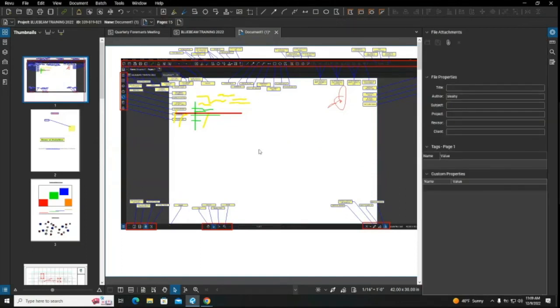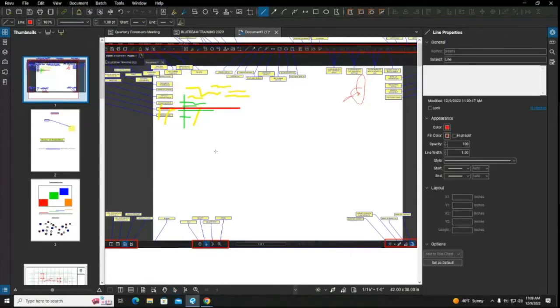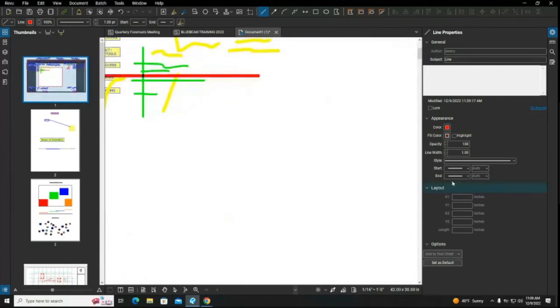Okay, so line. We already went through pen and highlight here, and line is a similar kind of tool. When you select a line, you get a crosshair, and your property window will open up for your line properties. Again, you can make this a highlight. It's another means of highlighting. You can change the width of the line, the style of the line. There's lots of things you can do with line.